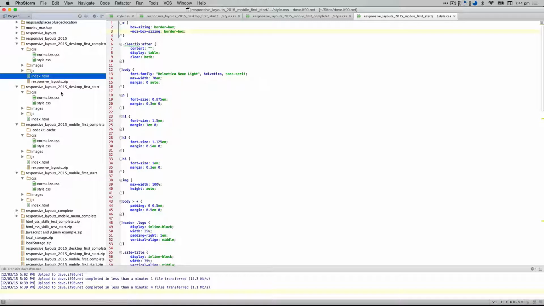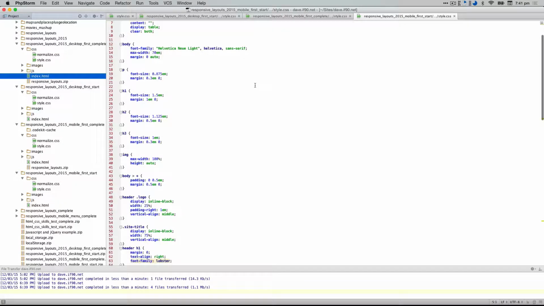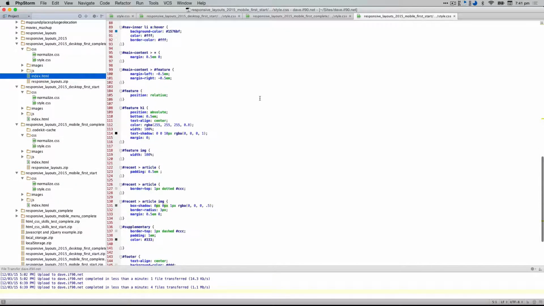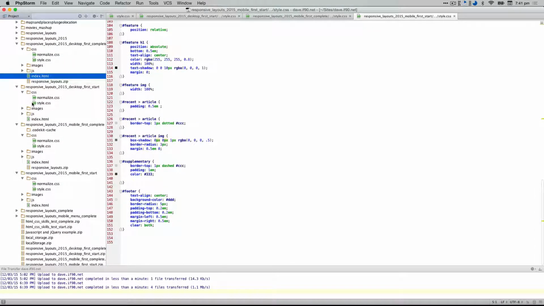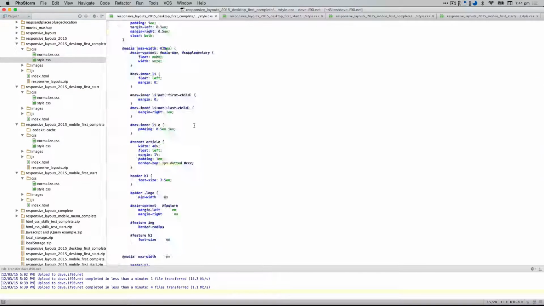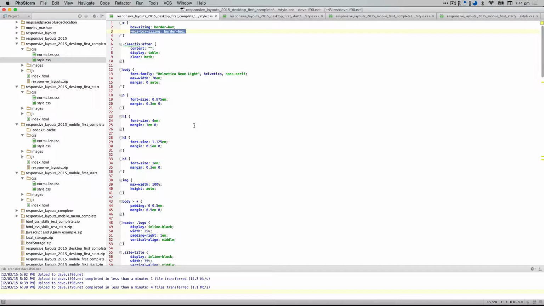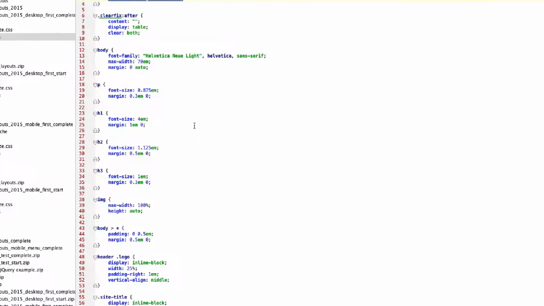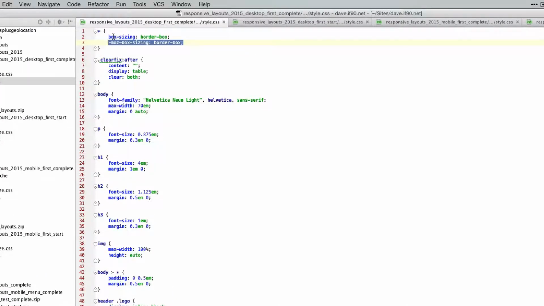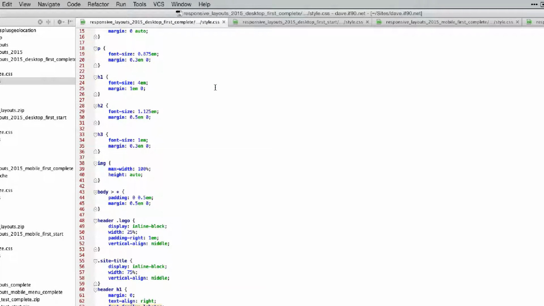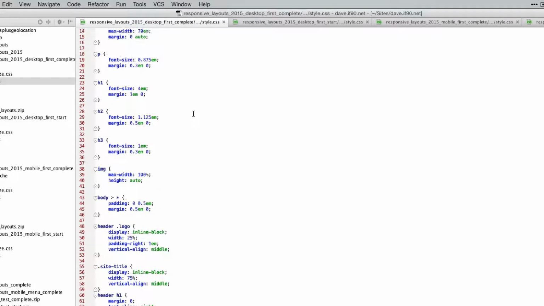Now, I guess a couple of other things to note is if we look at the style sheet. What you should see in the style sheet when you download it is I've already put in the default styles, and depending on which one you download, it's the mobile one or the desktop one. But a couple of things to note that might make it easier for you to figure out what's going on.